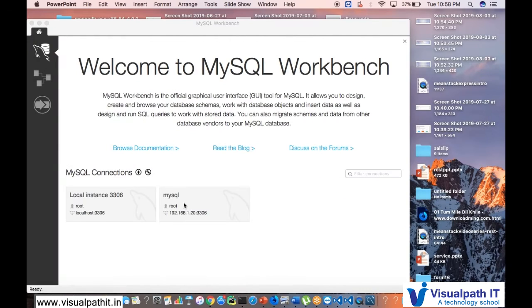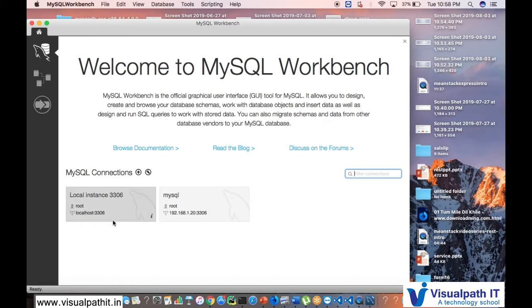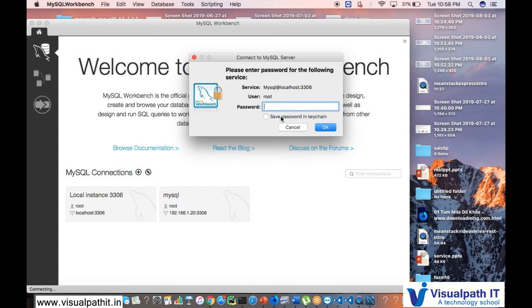So in Node.js, if you want to connect with MySQL, you have to first run the database server. You can see here local instance 3306. 3306 is the port where your MySQL is going to run. If I click here, then I need to input the password. This is the password which will be asked of you whenever you are installing MySQL.